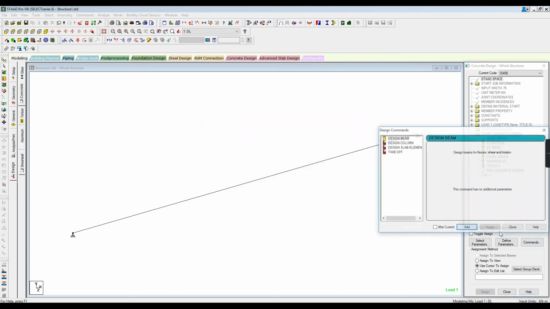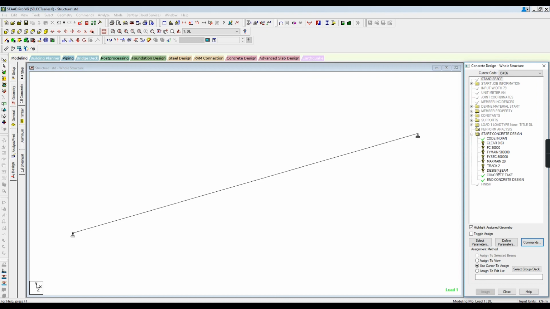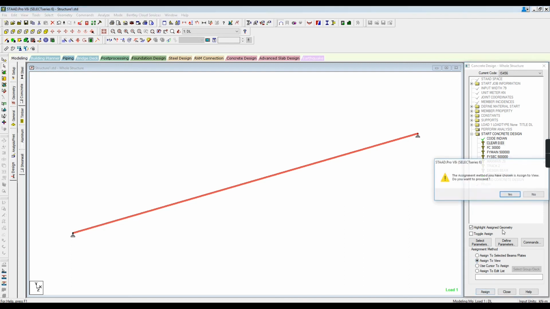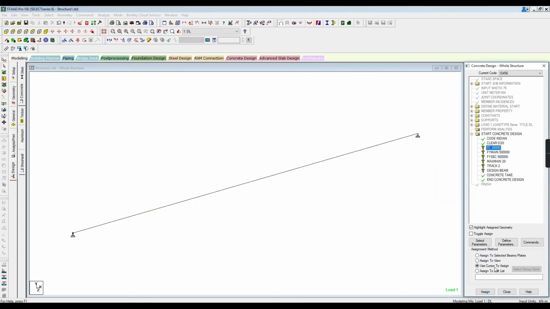Okay, now I will go to command. I'll add design beam and take off, if I want to get the concrete quantity and all. This is for getting quantity of concrete and steel. Okay, I'll assign these to my beams. I will assign all these to my beams.